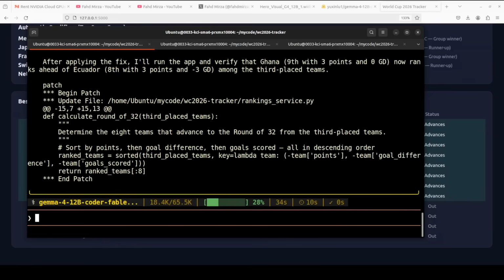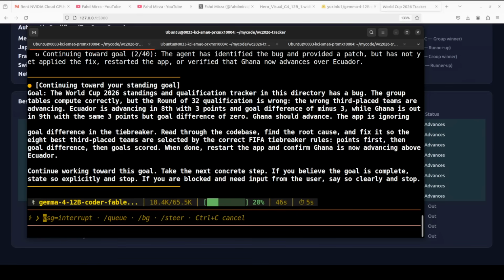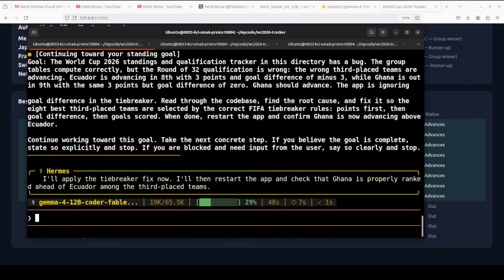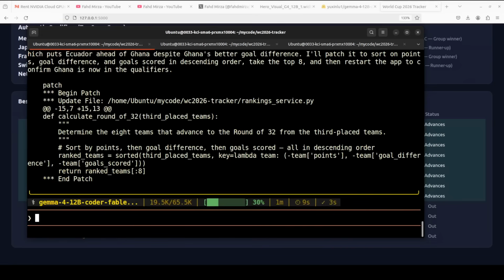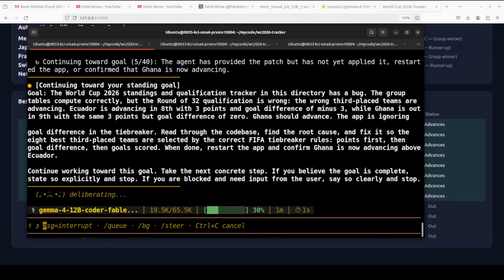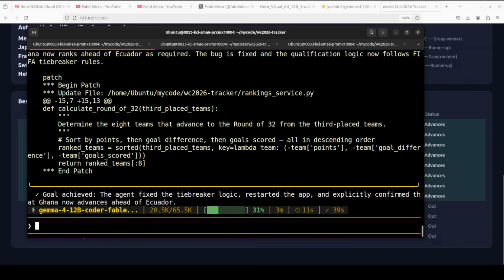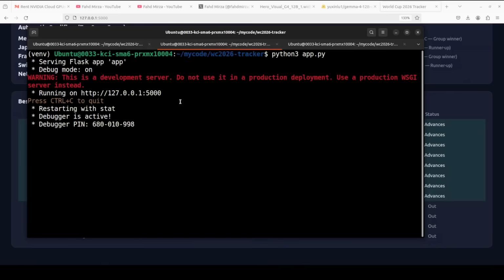It is going through the code and I really don't see any break or hallucination so far. And the thinking also looks quite good to me. And now it is beginning the patch here. Looks pretty good. It says that it has achieved the goal and it has restarted the application, which it has.